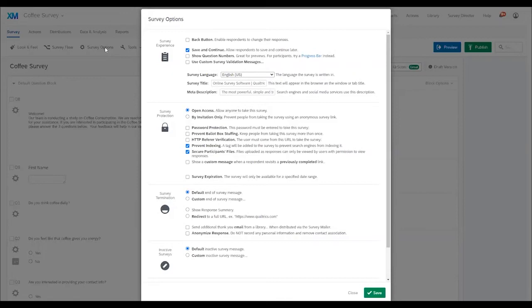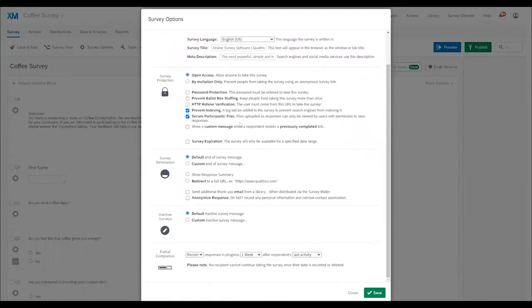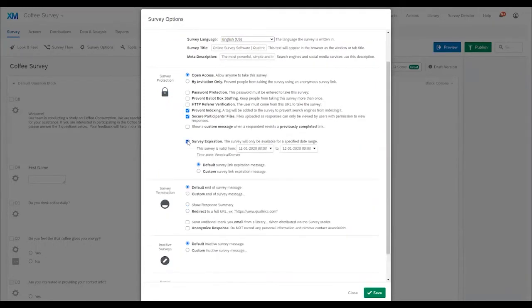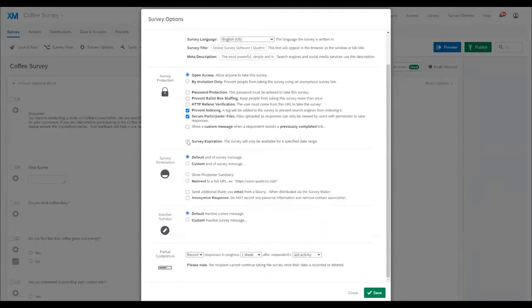You can add a custom survey validation message by selecting the box, or you can also create a custom end of message. Next is Survey Protection. Some surveys require more privacy than others, and you have some features to help protect your survey. You can have it open to everyone, or if you prefer, you can invite respondents to participate. You can add password protection. You can prevent ballot box stuffing, which keeps people from taking the survey more than once. You can also show a custom message and add a survey expiration.